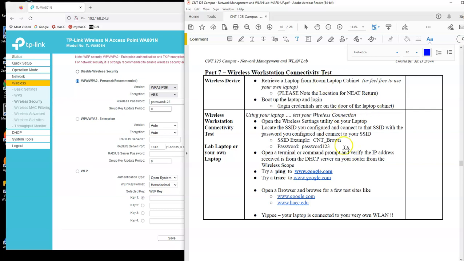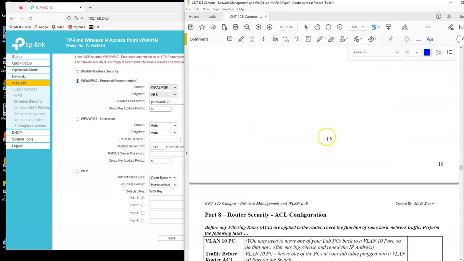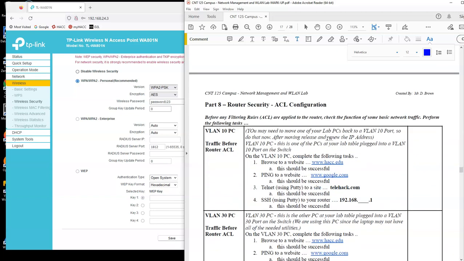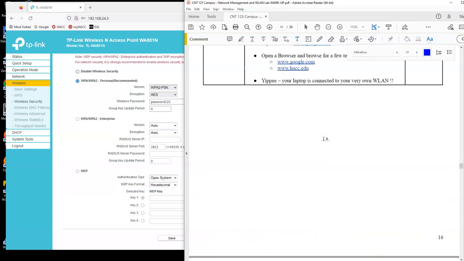If any of this is not connecting, watch your syntax. It needs to be identical. Passwords, SSIDs, everything needs to be identical. That's usually a tripping point. All right. We will come back in the next part and talk about and add some security to our wireless network.